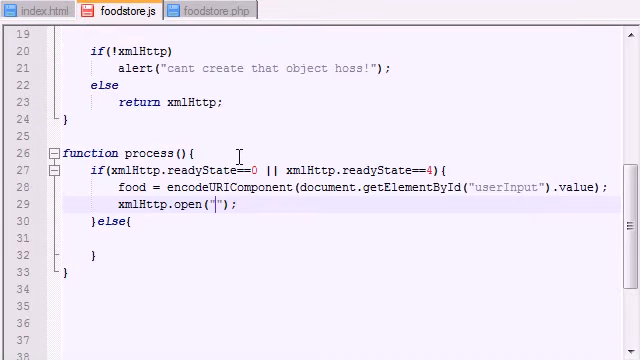Simple enough. So the first parameter is, what type of request do you want to send? Get, of course. Now the second parameter is, if you're using get, you need to format it. Remember, in order to send get with PHP, just type the name of your PHP file, which is food store.php.